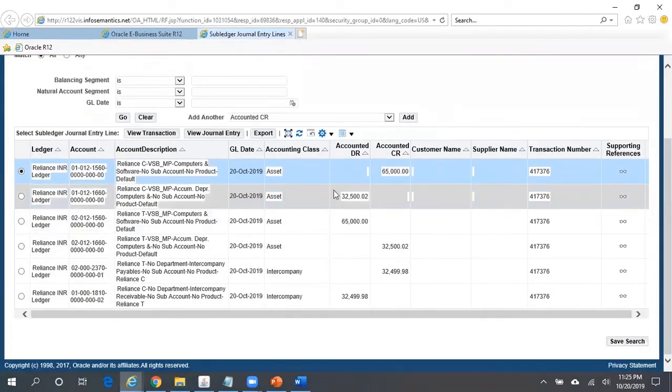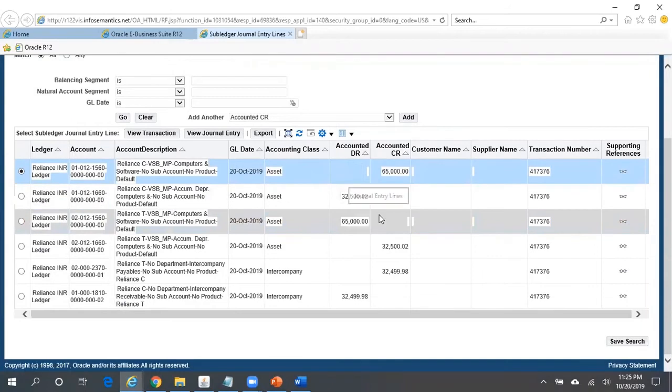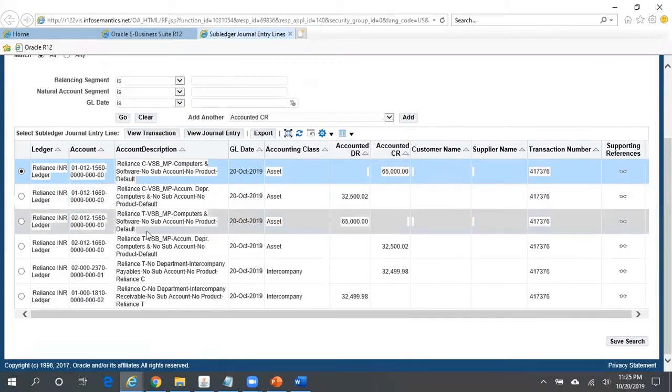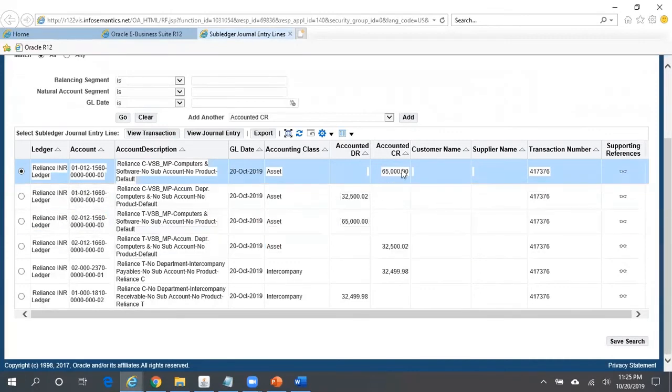Okay, so the first entry is movement of the cost, or transfer of the cost, from 01 to 02. Asset cost generally shows a debit balance. So there was a debit balance under 01 company code, with 1560 as the asset cost account. Here you can see the description is, I think, computers and software. So there was 65,000 rupees that was actually credited, and that was debited to 02 company code. That's with regard to the asset cost account.